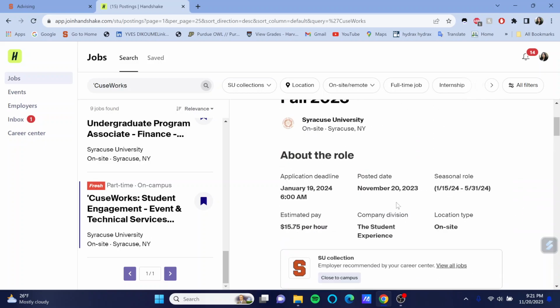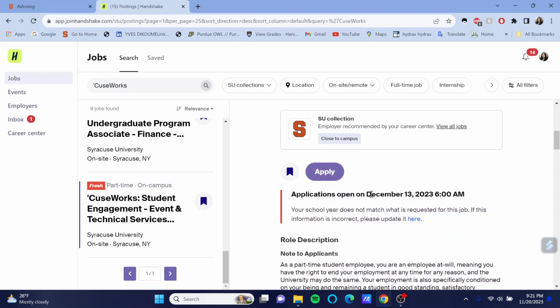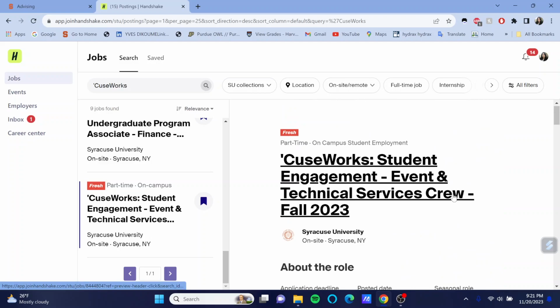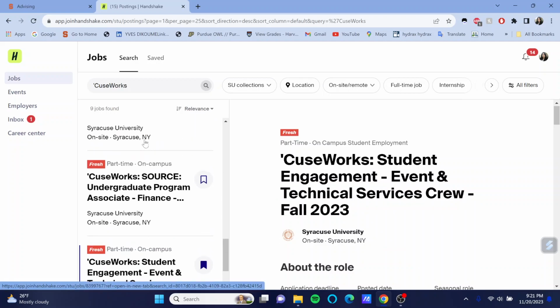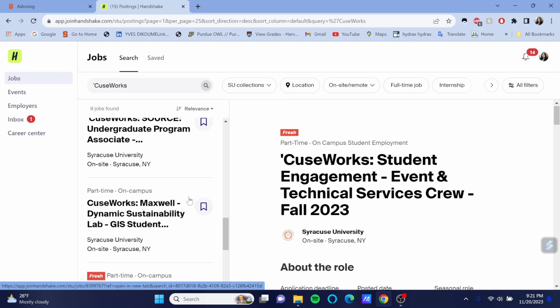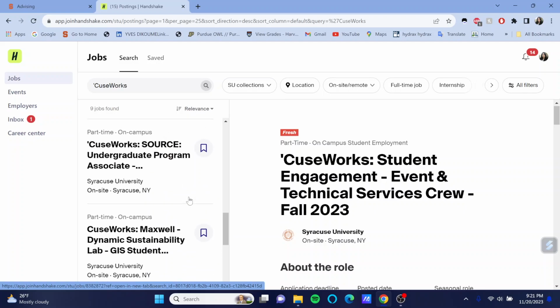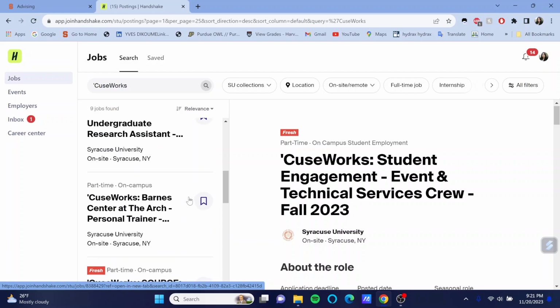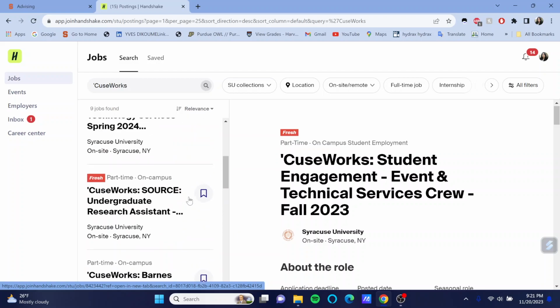And currently, it will become available to apply on December 13th. These positions fill out fast. So, if you're interested in something that is related to media, technology, event setup and coordination, this is a great opportunity that is currently available. There are also opportunities, as I said, within research, in financing, in education, in architecture, in marketing. There's VPA, related to photography. In museum studies, there are opportunities in the Barnes Center.